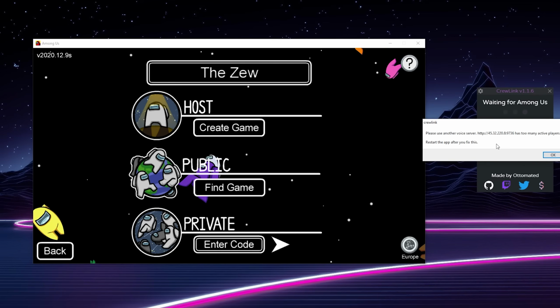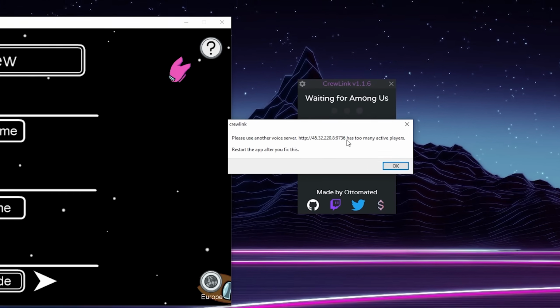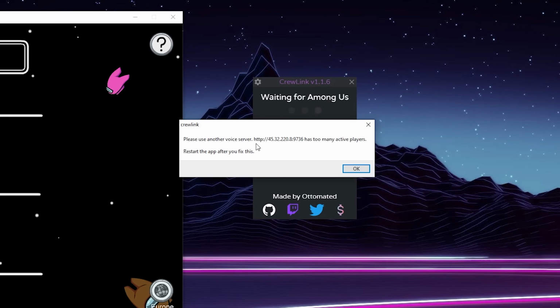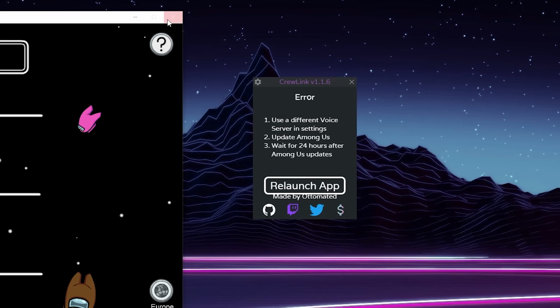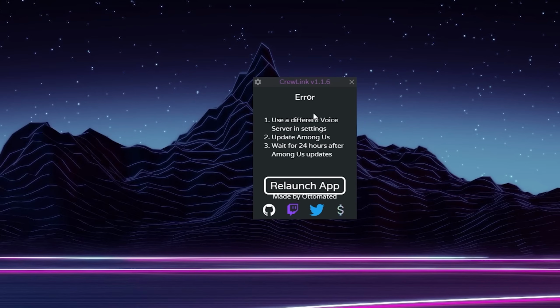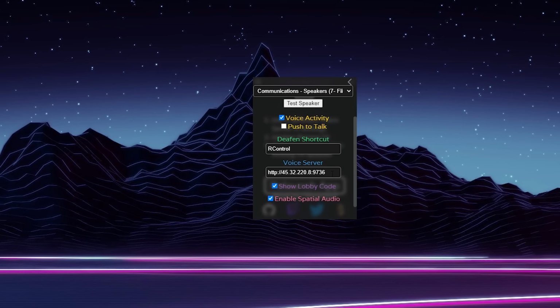One thing you might get, depending on the time that you're using it, is this error here that says please use another voice server as too many people are currently on the app or start the app to fix. This can be an issue depending on how many people are currently using the server. If you want to change the IP server, what we can do is come here, come to the cogwheel, and here if we scroll down, we'll be able to see voice server. Depending on how many people are actually using it, we'll have a maximum amount of people. So you may have to come on at a different time or find a different server.